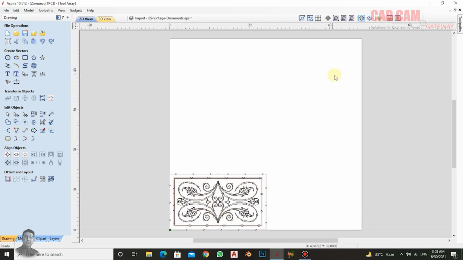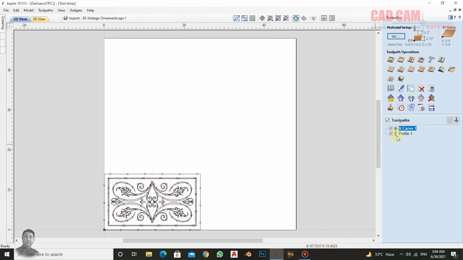Here's the design on a 4-foot by 4-foot sheet. We are cutting it, and this design will be cut here. And in the same way, it will be repeated on this as well. So as soon as I go to the toolpath, you can see there is a V-Carve toolpath and a profile one, meaning an end mill cutter has been used for this, which is working on the design.